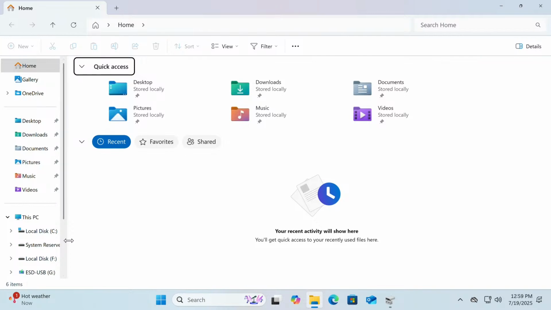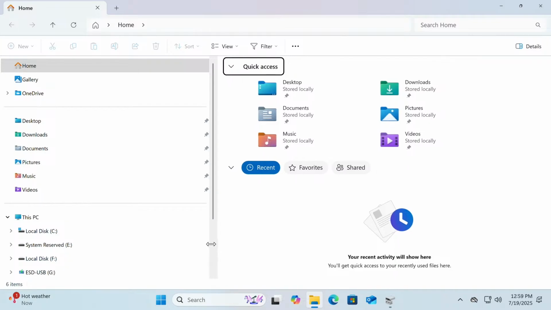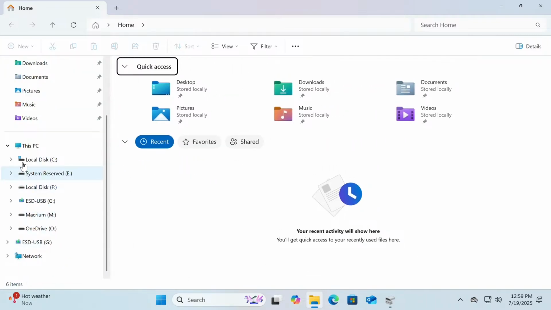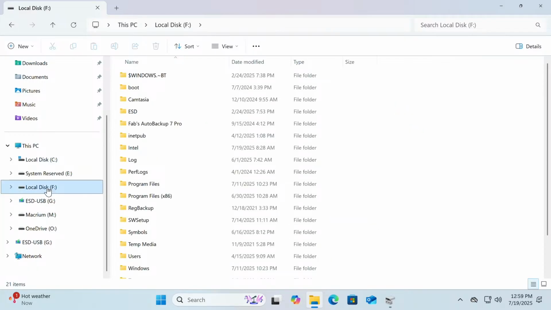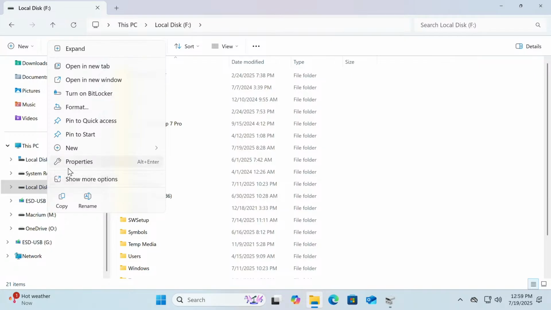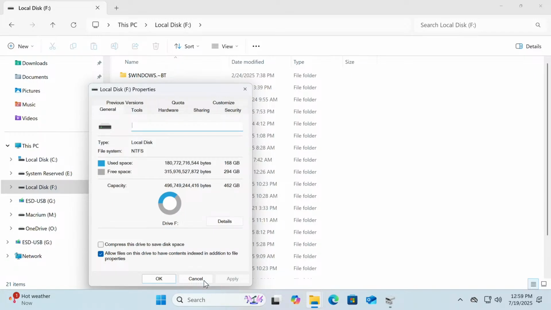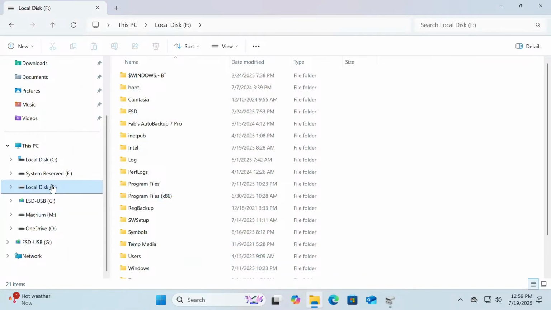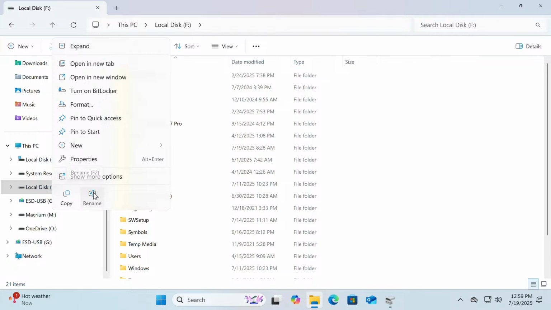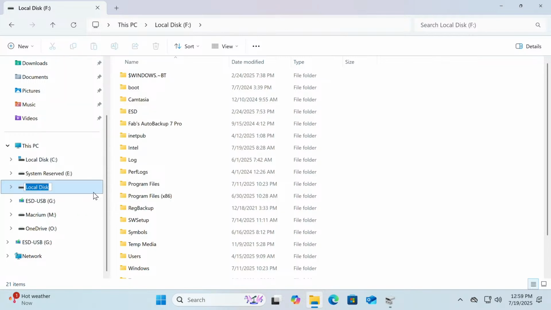Since Microsoft is so clear with naming things, shouldn't we be clear with naming things too? Local disk F, that is my other drive. So if I do rename, I'm going to look at properties there just to see the size. Yeah, that's right. Got the right one. Rename. Now this rename only works for when I'm booted in this edition of Windows. When I switch over to the other, this rename won't carry over there.